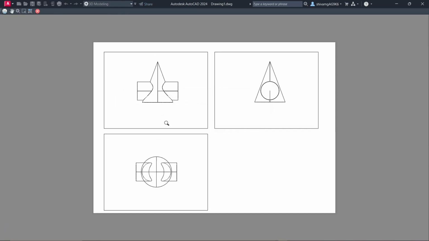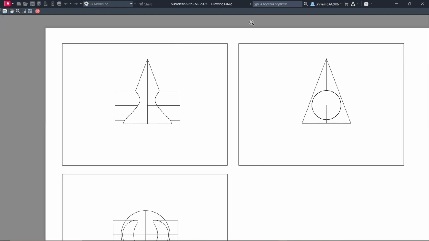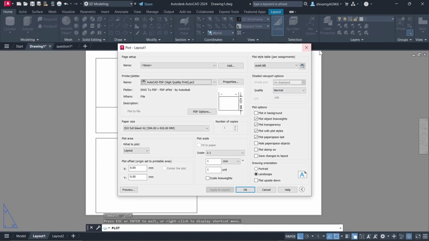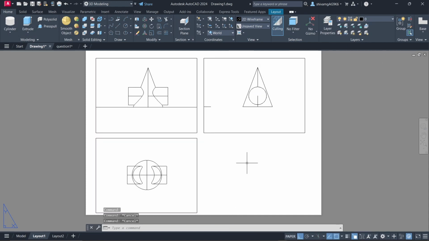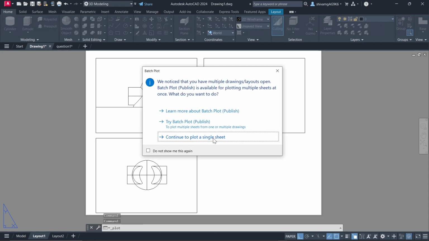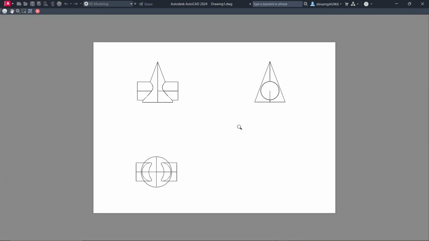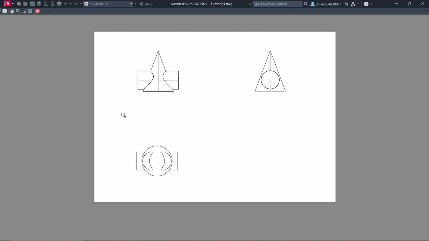See its preview. So we don't want these boxes. So what we can do is select these boxes and put them in the depoint layer. So this depoint layer is not printable. So just once again press Ctrl P and see its preview. So here you can see it will be seen like this.